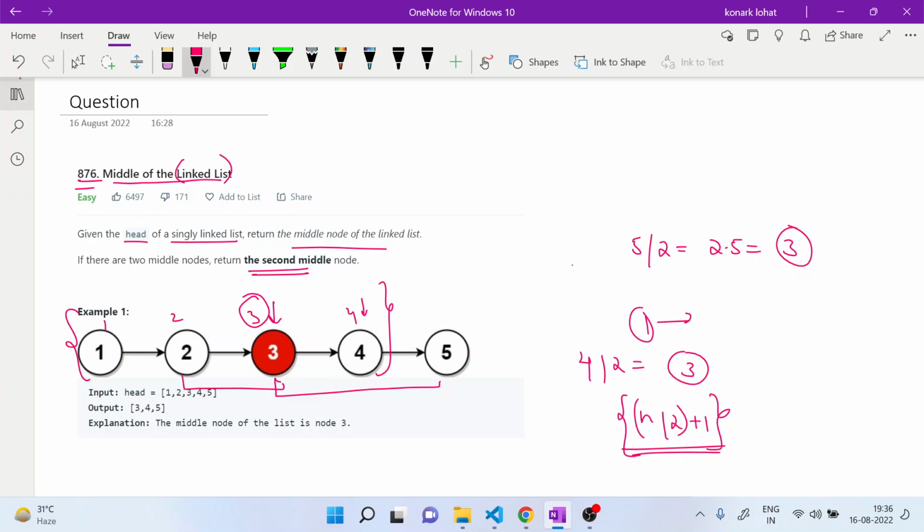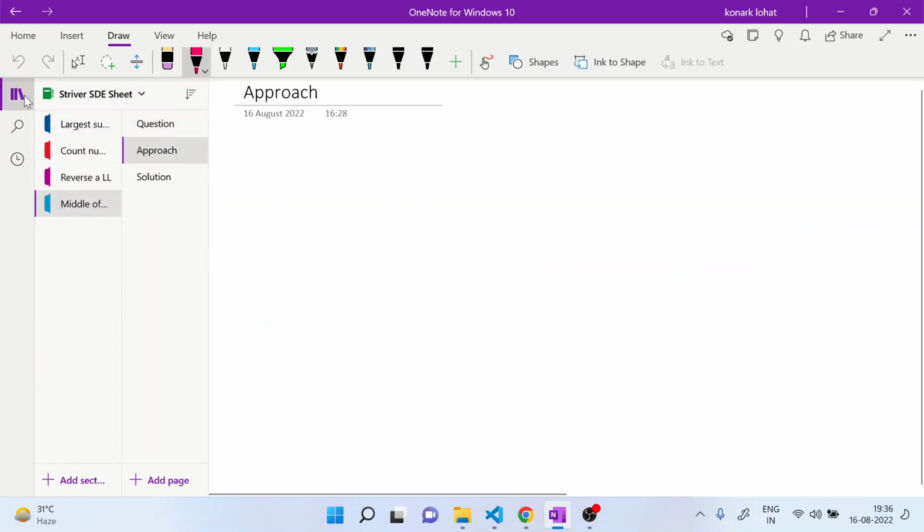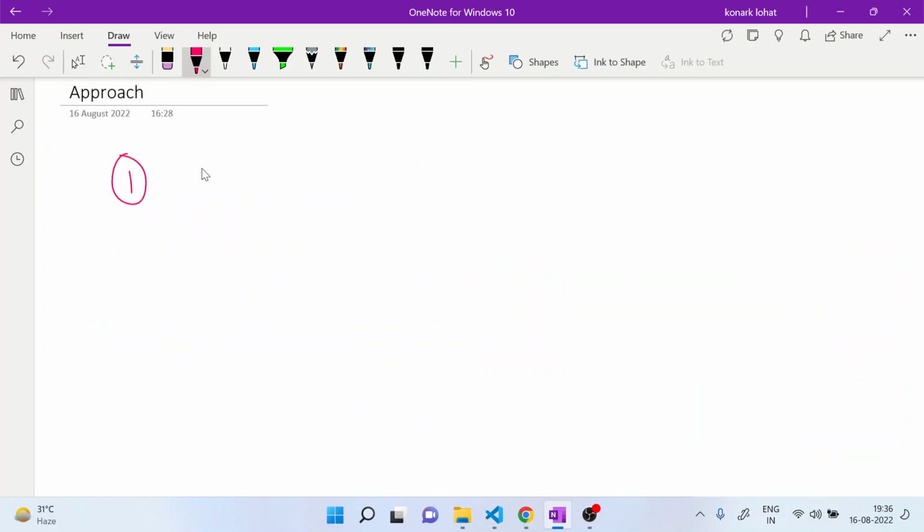So now let's see how we can solve this problem. I think the very basic thing that will come to everyone's mind is that we can simply count the length of the linked list. Not the element actually, sorry, the linked list. And let's say the length is n. So we simply say that the middle element will be n by 2 plus 1, by the formula that we have seen earlier.